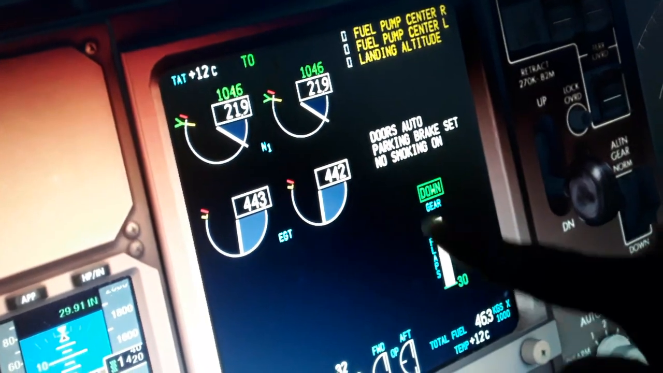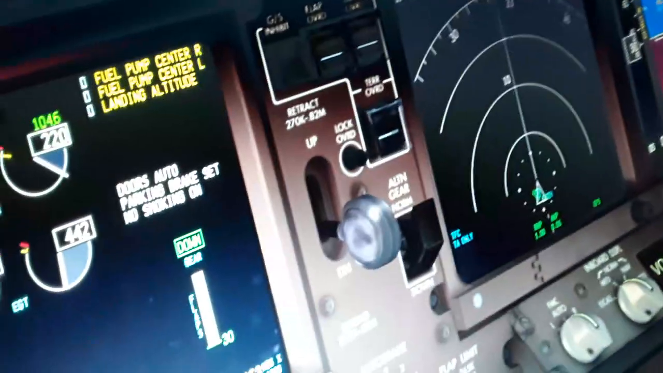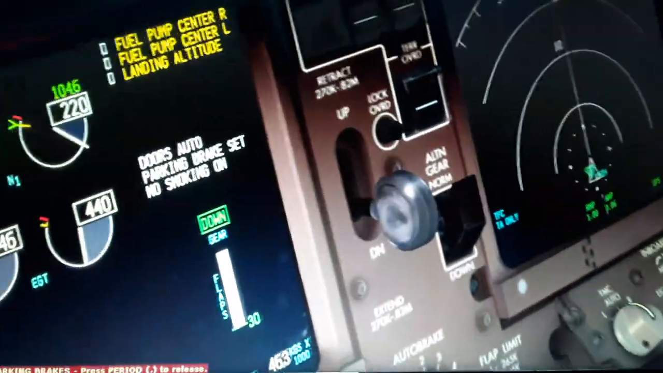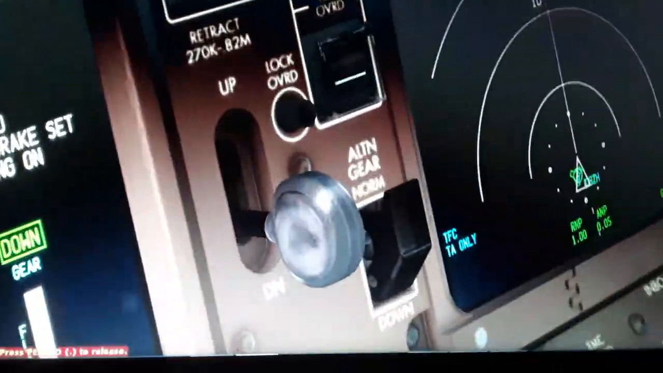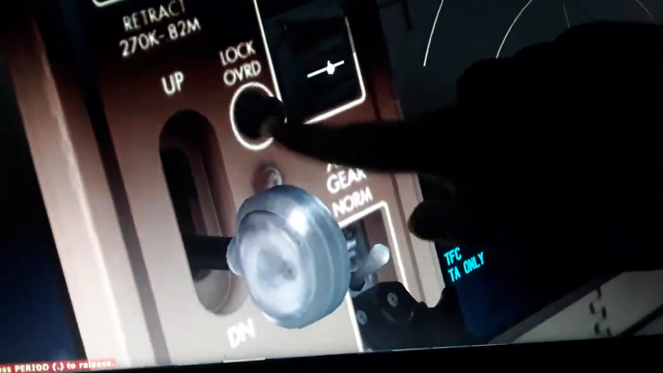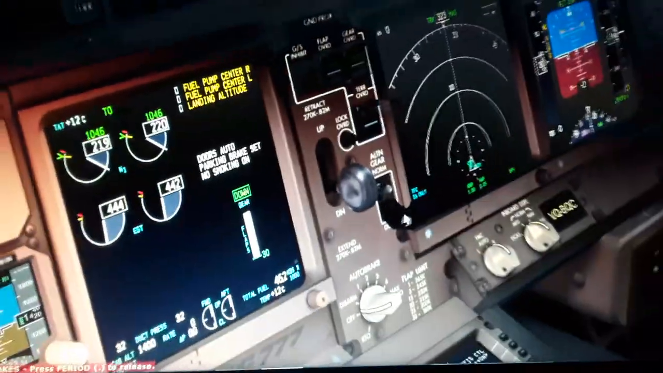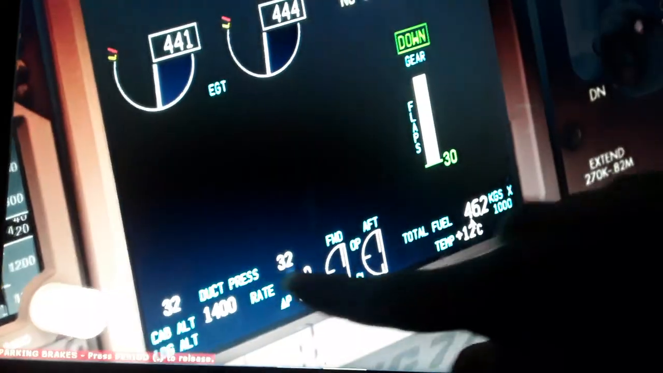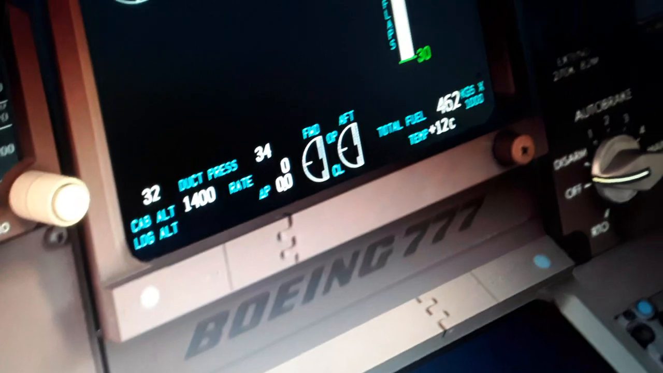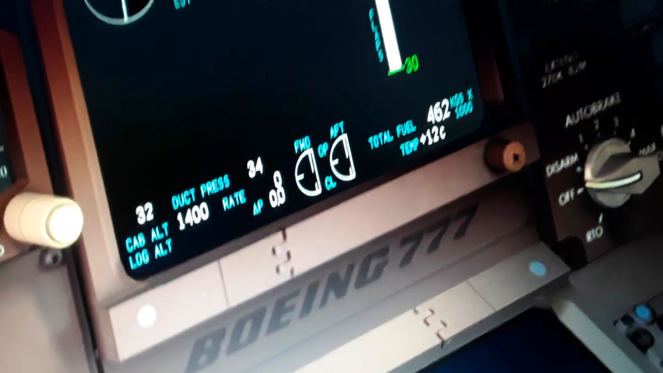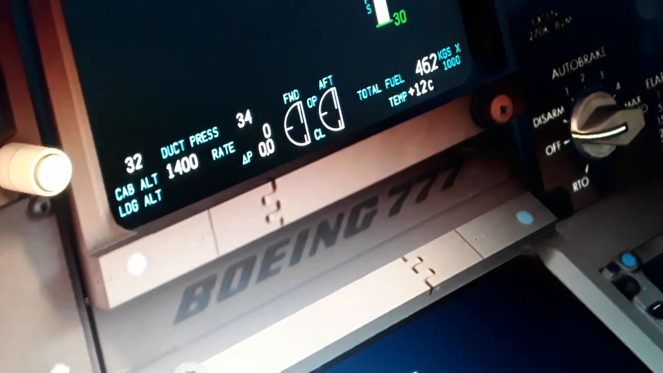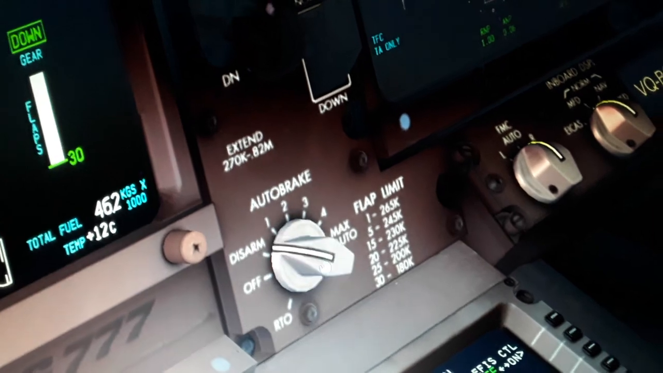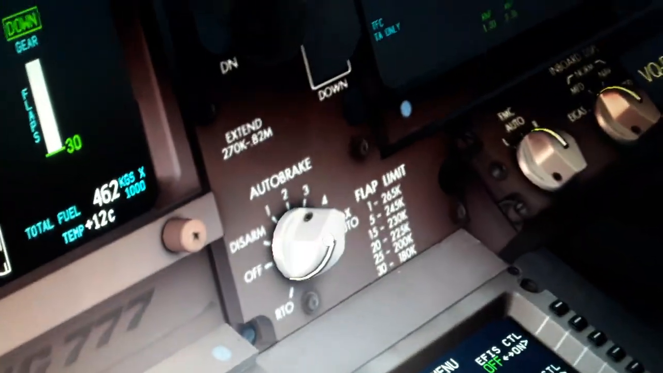Fuel pump, some warnings. The landing gear is up and down. You can see the landing gear extended, retract here. The landing gear speed limits. Also the normal and the alternate gear and the gear lock overrides. So you can open this guarded switch. We have also the flap settings. We have the bleed pressure from inside the engine. The total fuel on board 46.2 thousand kilograms. The temperature of the fuel. We have also the auto brake here, maximum auto, the flap limit, rejected takeoff.